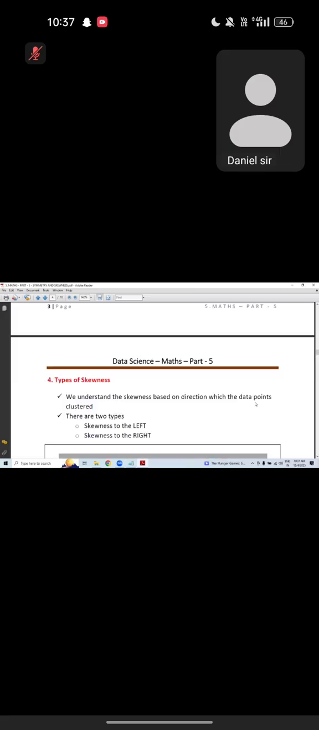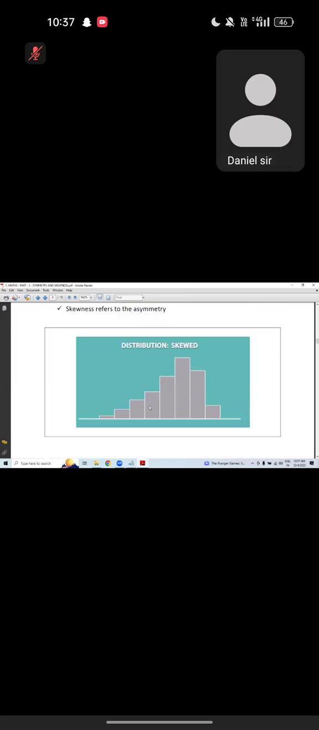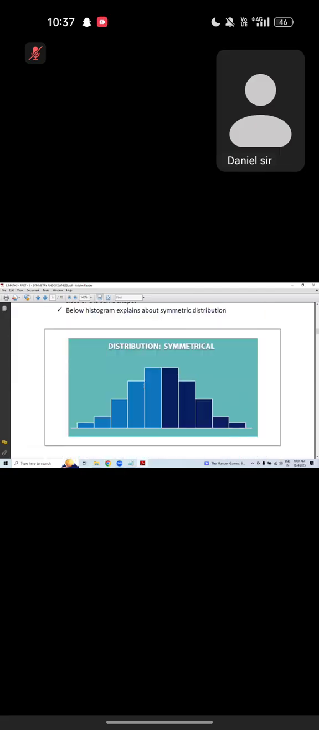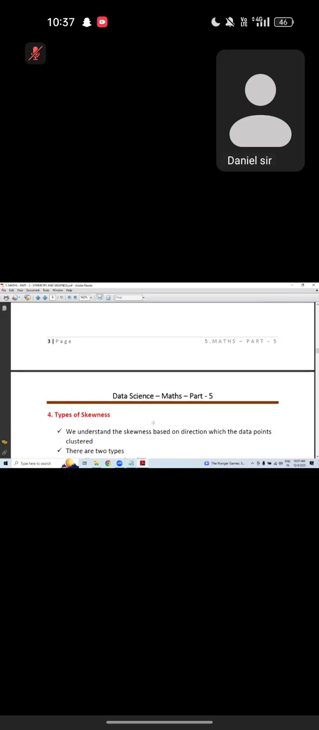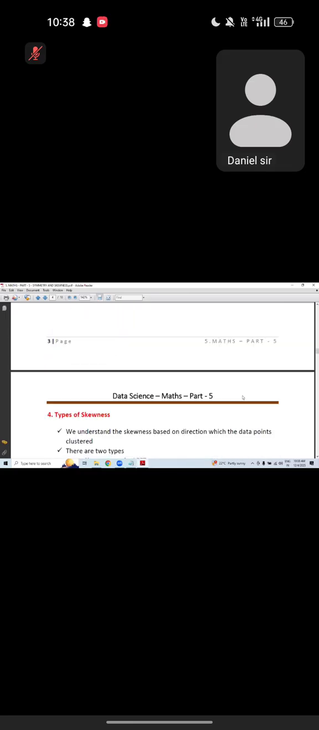When you distribute the data, it can display any one of these scenarios. First one will be symmetric and next one will be asymmetric. Asymmetric. Also called as skewness. Also called as what, man? Skewness. Either it will be skewed to the left, or skewed to the right actually.